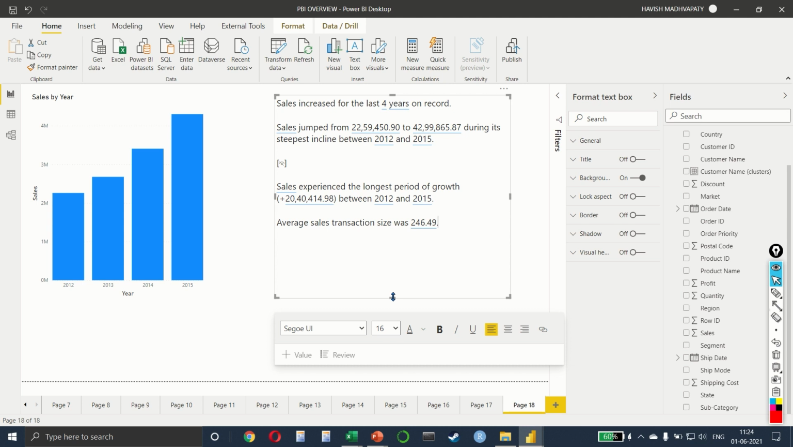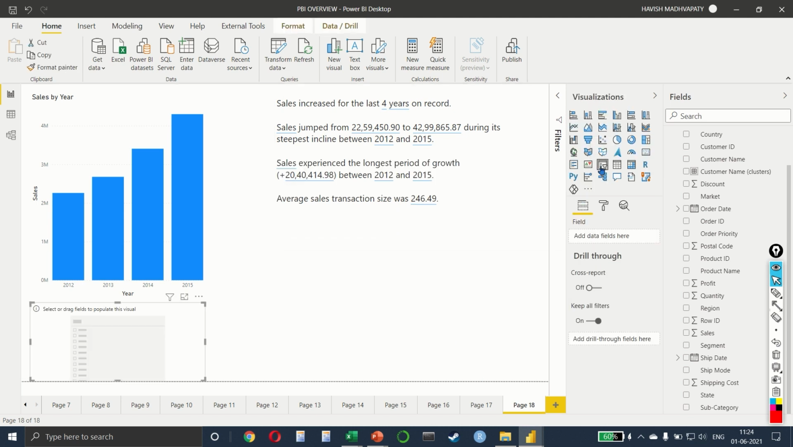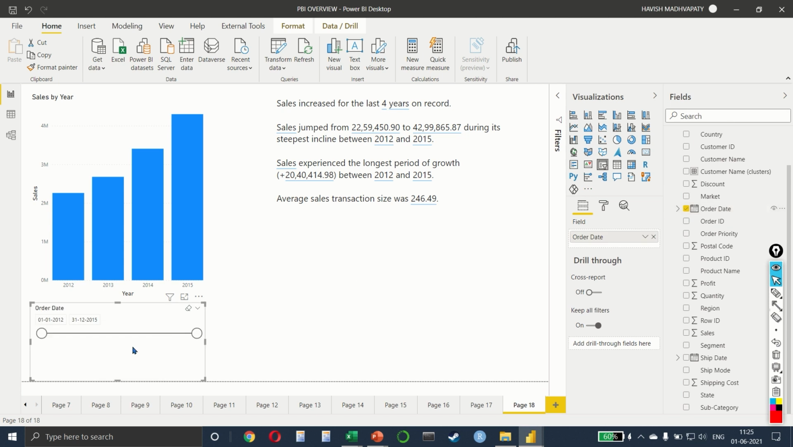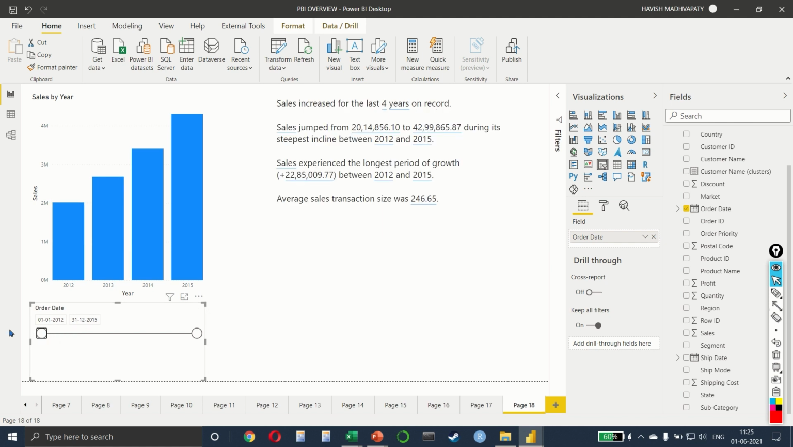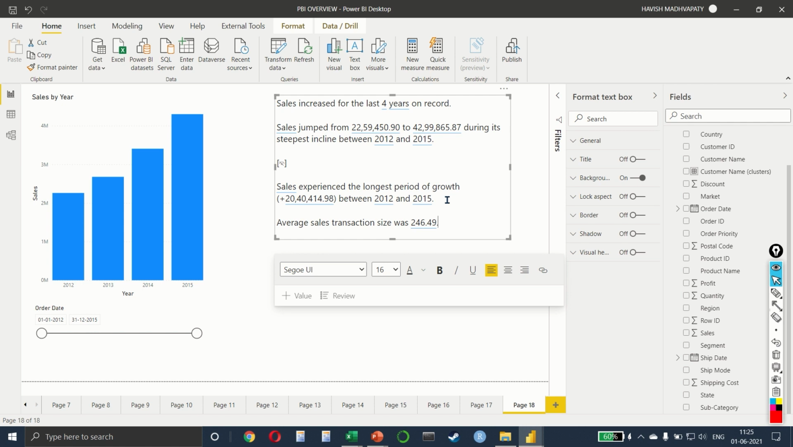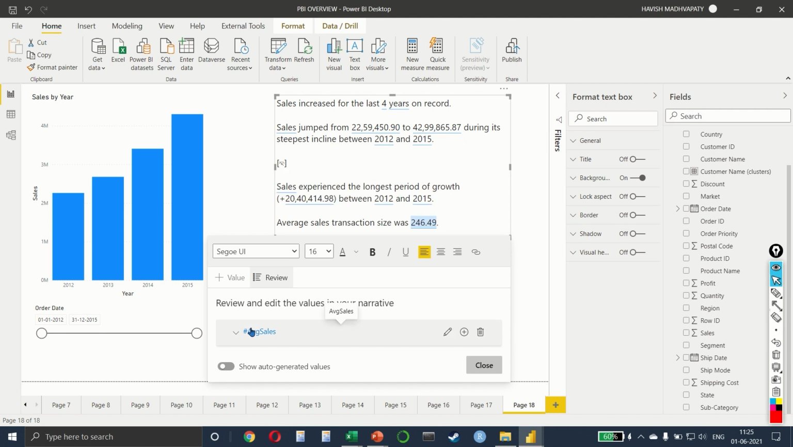And what is super cool is that everything is dynamic, which means that if I make a slicer for my order date, and if I choose a different period, you notice that the average transaction amount is also changing every time, right? Super handy. And of course, these are all preview features. So Microsoft is constantly adding and updating it. So maybe by the time you do this course, more features might have got added. But using the value is super handy. You can also click on review if you want to see the list of your own values that you have created.